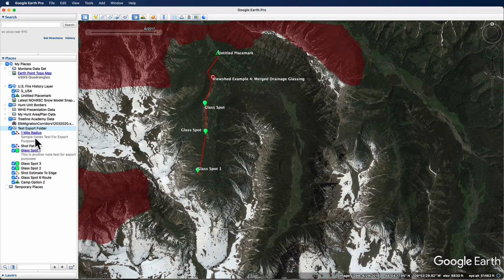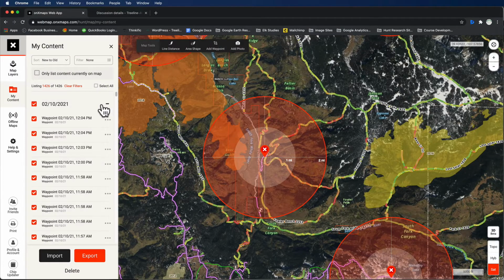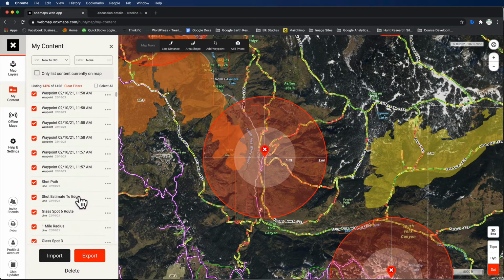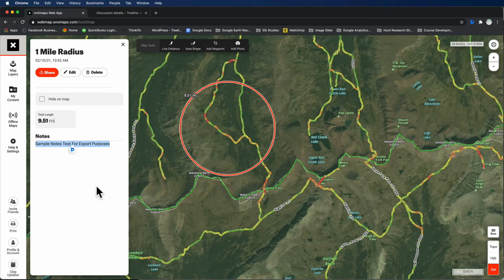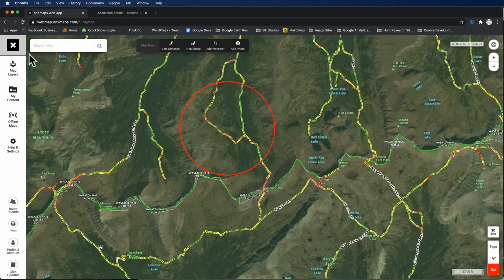So let's jump back to Onyx and make sure that these waypoints imported correctly. Here we are back in Onyx. We're just going to expand this window, scroll down. Remember, we did the 1 mile radius, correct? So we're going to click on that. So that data did export correctly and come into Onyx from Google Earth Pro. So part of the question was, are notes exportable and importable? Yes, they are.